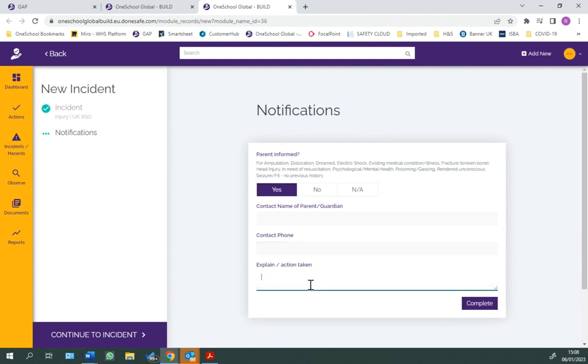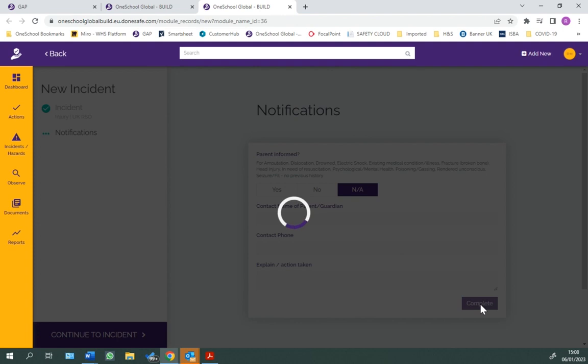Explain your action, what action you've taken, what you've actually explained to the parent, what action you've taken at the time. If it's not applicable, or if you haven't, select no. If it's not applicable, select not applicable and complete.